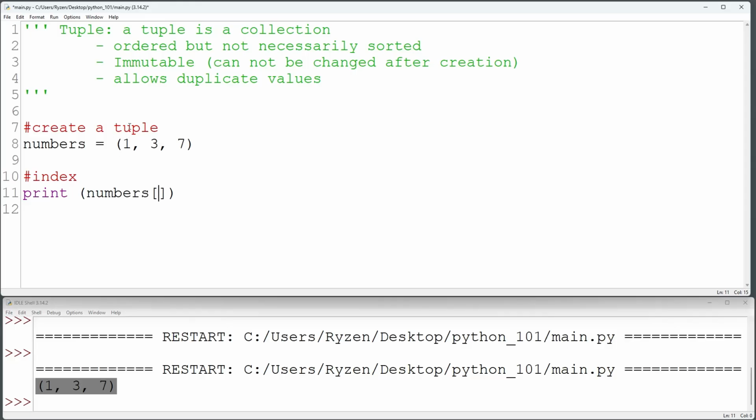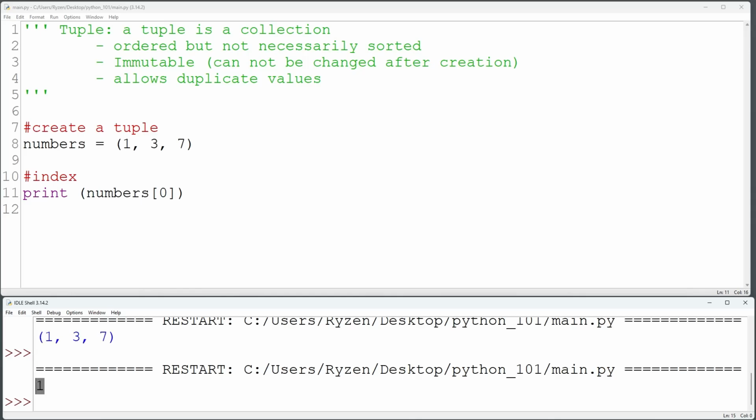So this one here is index 0. The number 3 is index 1, and this is index 2. So I'm going to pass index 0 right here just to check it. And in fact, I have 1. And if I pass index 2 here, I'm going to get the 7.